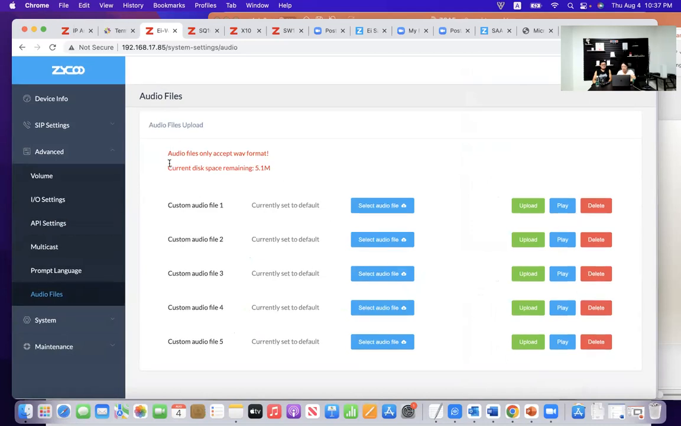But for the audio files, it can support only a maximum of 5 megabytes. So pretty much like an average of 1 megabyte per song. So you can upload at most 5 audio files right here.